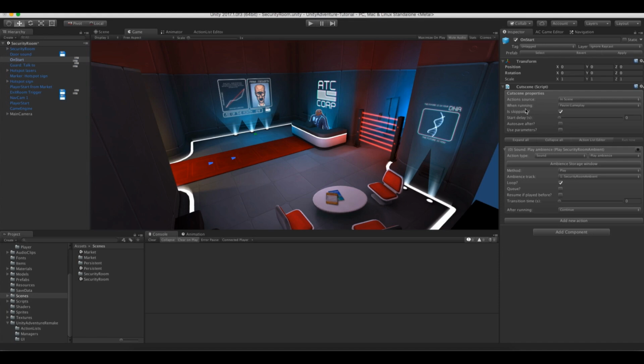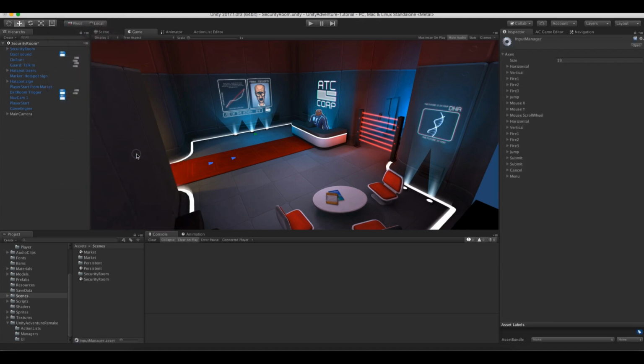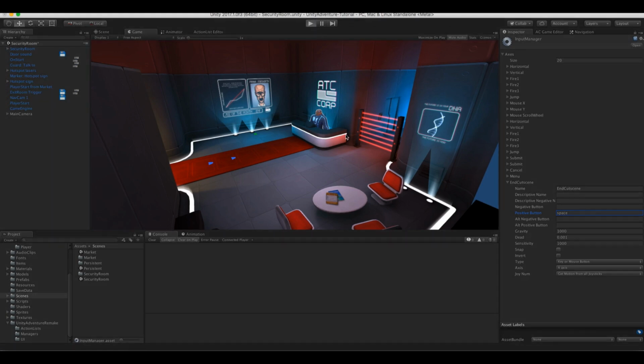So by default, any action list is set to pause gameplay, but if you don't want it to interrupt gameplay, you can set it to run in background instead. But with that said, let's now define that end cutscene input in our input manager. So I'll go to Edit, Project Settings, Input, and I'll create a new axis by increasing the size by 1. I'll name this, matching the one in the Settings Manager, End Cutscene. And just so it doesn't conflict with the default menu input, I'll set the positive button to space. So when we hit the space bar, it'll end our currently running cutscene.